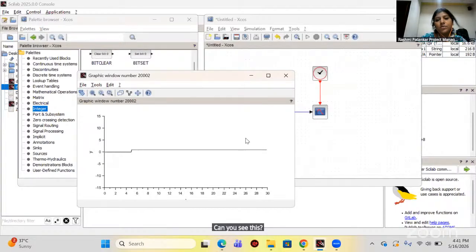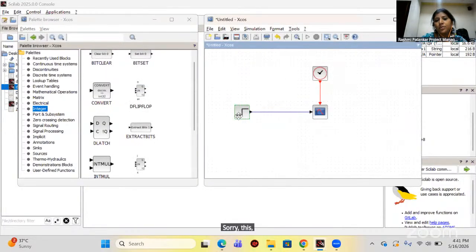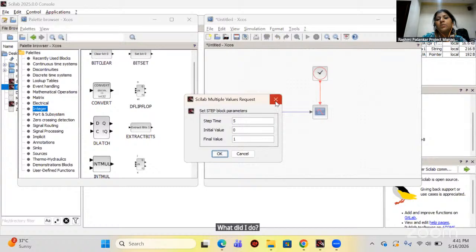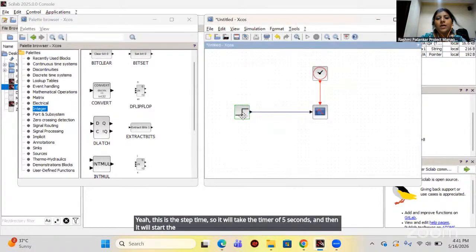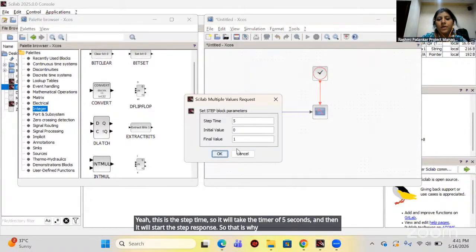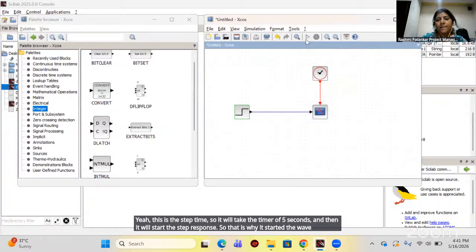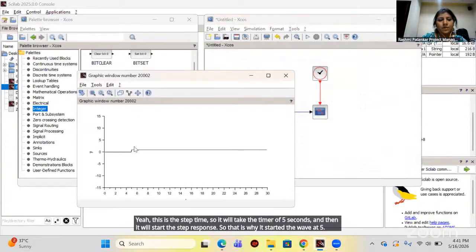Sorry, what did I do? Yeah, this is the step time. So it will take the timer of 5 seconds and then it will start the step response. So that is why it started the wave at 5. Yeah, over here.